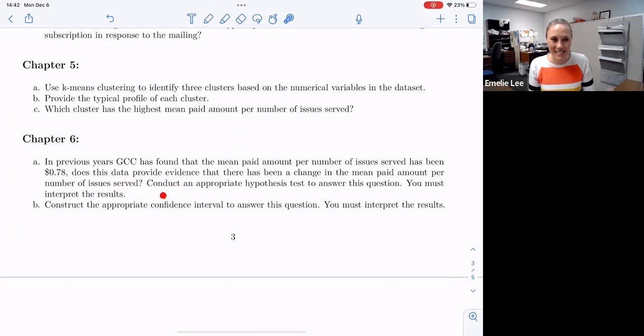And we're going to do a t-test. So conduct an appropriate hypothesis test to answer this question. You must interpret the results. You can't just give me the output. You have to tell me what your conclusion is and what that means for the client. Okay?